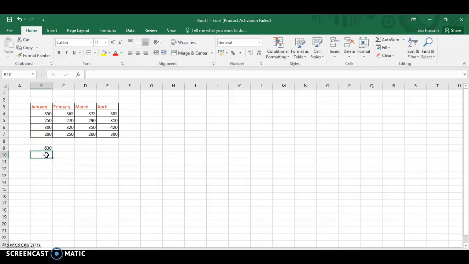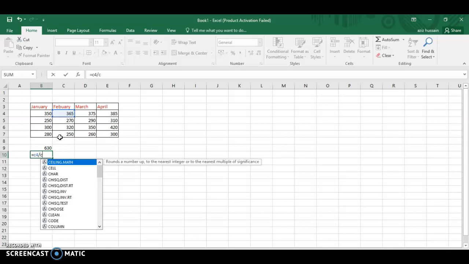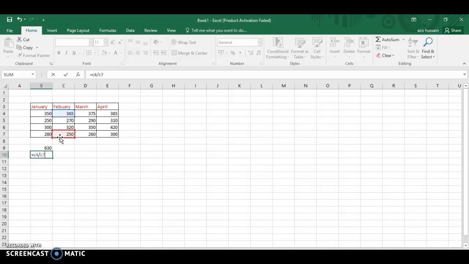Now we will do the division, and all the formulas, as we know, start with the equal sign. Now suppose we divide C4, the slash line is for divide, C7. Okay, press enter. So we got the division.